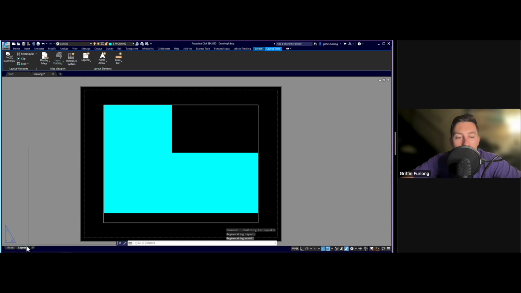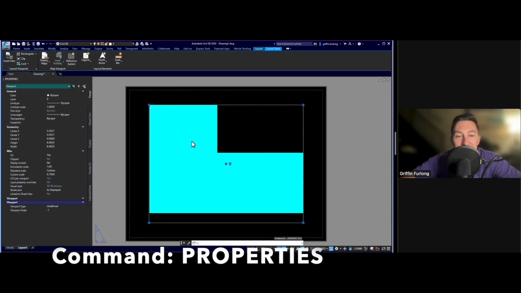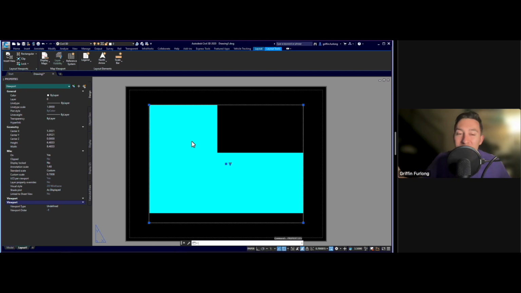So here we have this layout tab, and if I click this rectangle here, this is what is called a viewport. I know it's a viewport because of the way that it's highlighted and this little icon right here. Another way to know that it's a viewport is typing in the properties, which is funny that we're talking about this because I'm going to combine number 4 and 5 here as we're learning about paper and model space.